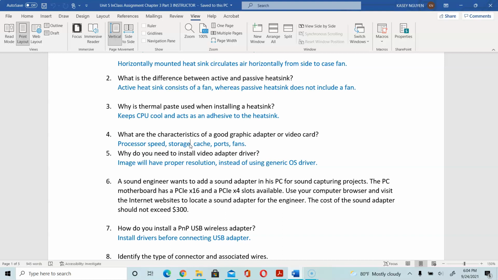For number 5, it asks you, why do you need to install a video adapter driver? It's because the image will not have proper resolution if you don't have the correct driver, which is the software for the hardware. So we want to make sure that the hardware is doing its job by having the appropriate software to control that particular hardware. So it's important that we install the driver to make sure that we have the proper resolution and use that device to its fullest.